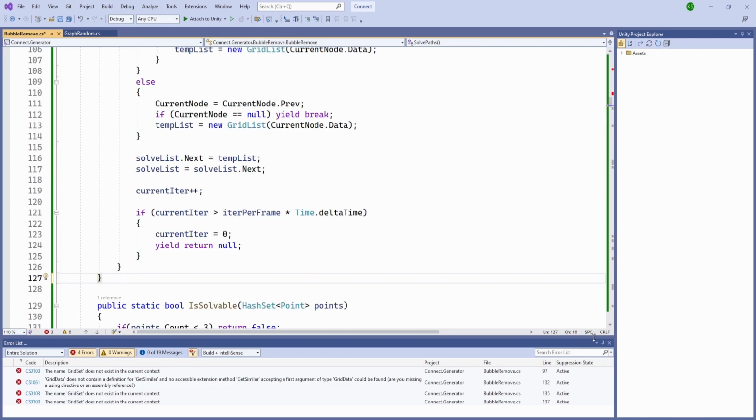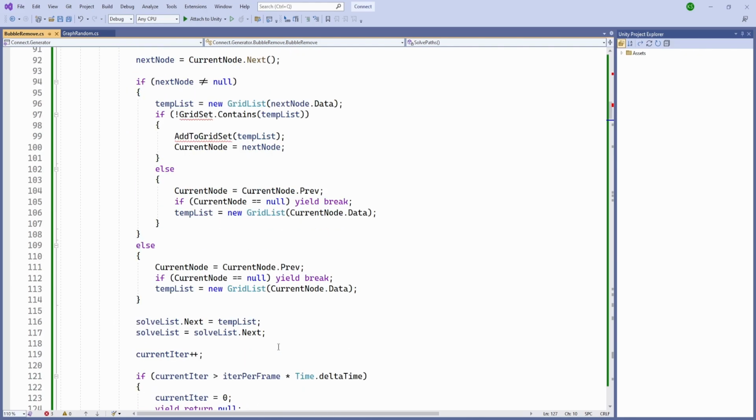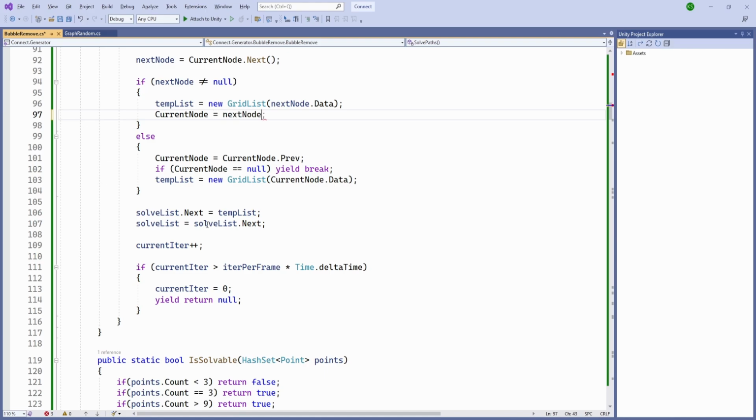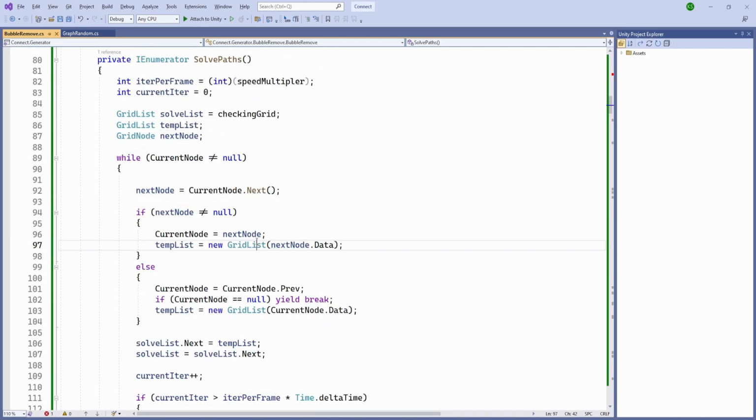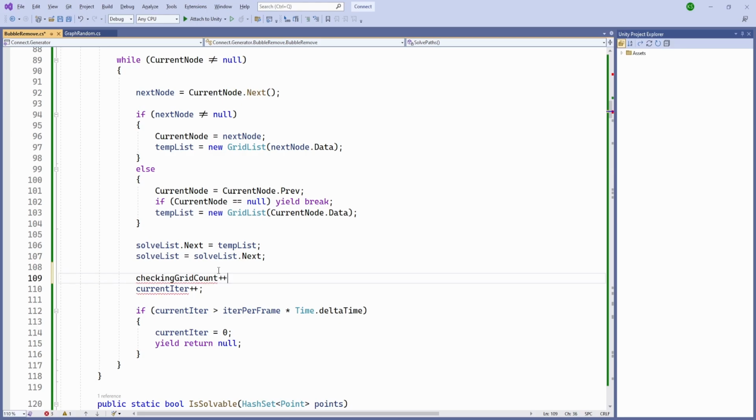So we don't need to add all the similar, and again it is going to increase our search space, but let me show you how it is going to increase our current time. So if next node is not equal to null, then our temp list is going to be our new list, and our current node is going to be our next node. And if it is not null, then our temp list is not going to have any problems. Else is going to be similar, and we are just directly adding it. And when any of this passes, we'll need to increase the checking grid count plus plus.